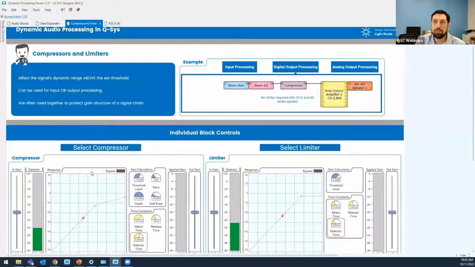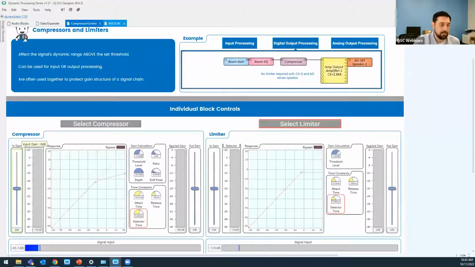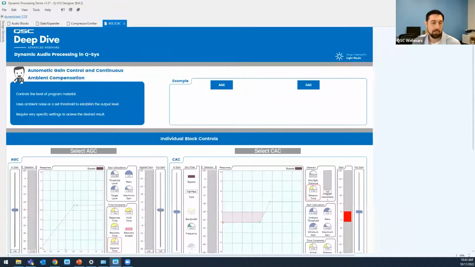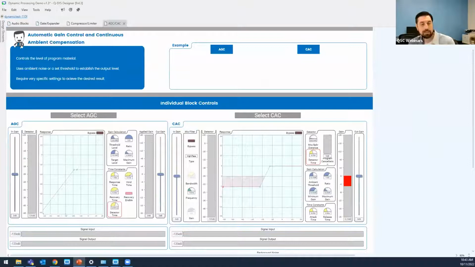The last thing we're going to talk about is AGC and CAC. So AGC is automatic gain control. This is used to add or subtract gain as the input signal fluctuates up and down. So to answer the earlier question, what's the difference between an AGC and an expander? An expander can only take gain out. An AGC can actually put gain in. So that's why you may want to use an AGC.